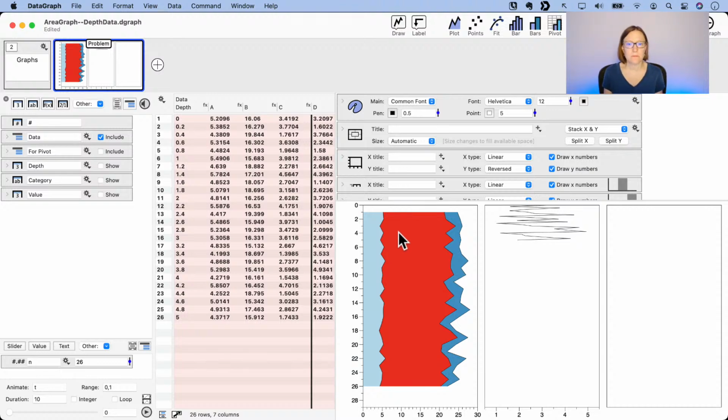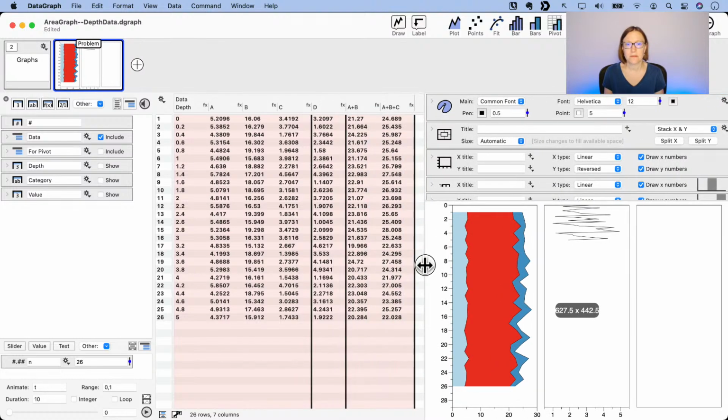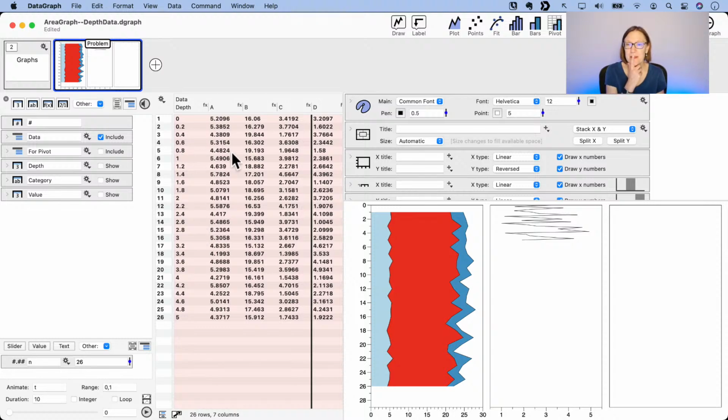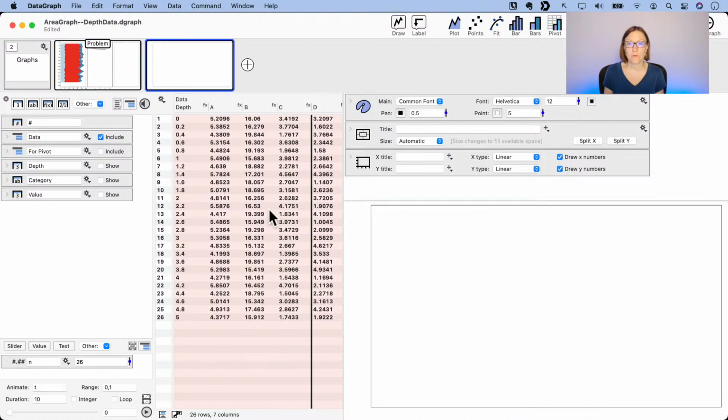I made up some data myself, and I did a couple of different things here. But the first thing that I did was just recreate the actual problem. So let me show you how to do that. I have a data table here with some data. I have depth, and then I have 3 different columns that I want to do as an area graph, and then another one that I'm just going to want to plot next to it.